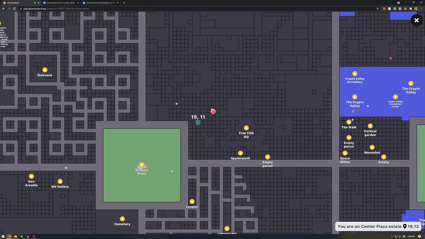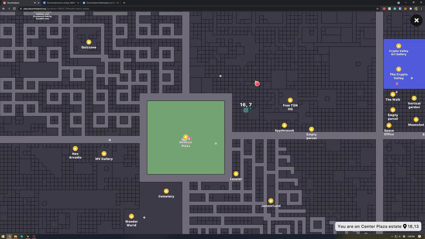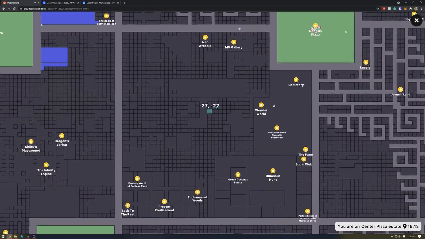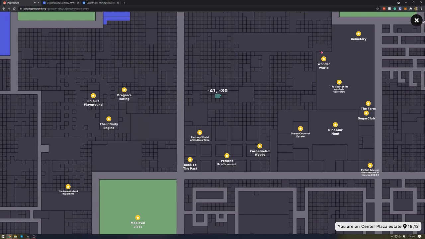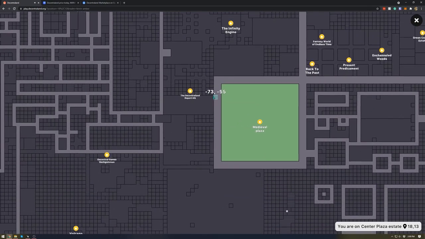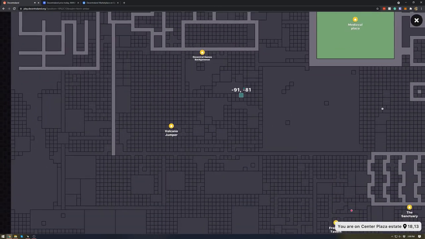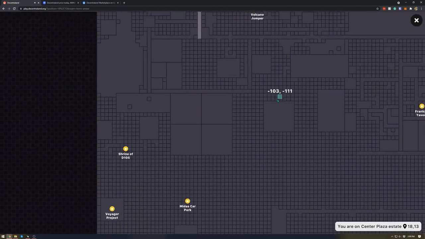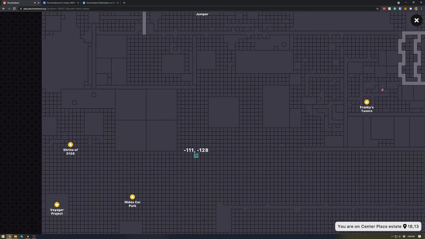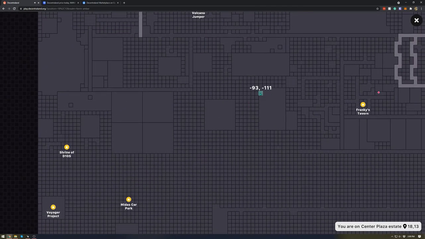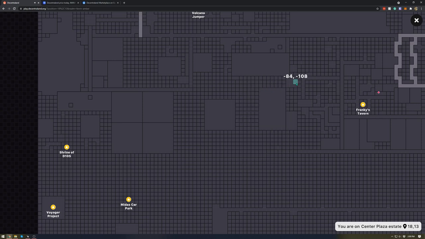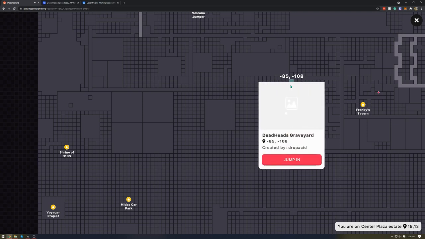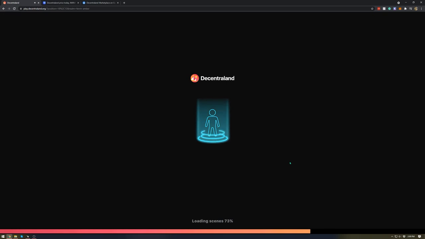Let's do something. There is an NFT project that updated their white paper yesterday, or their roadmap, and it's DeadHeads. And DeadHeads told us that they have been creating a metaverse and they've been working on one. So I wanted to check it out today, and that's why I actually had loaded up Decentraland today. And the coordinates for it are -86, -109. I've already been there, so I knew it was right over here, but we're gonna hop right over there. You can see it says Deadhead's Graveyard, created by Drop Acid, jump in.